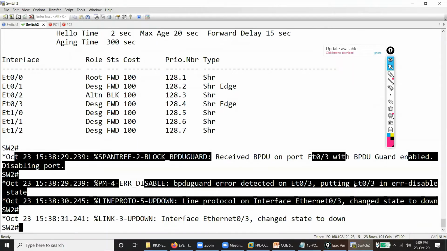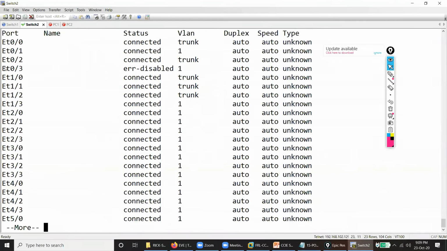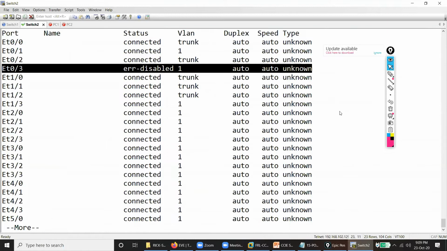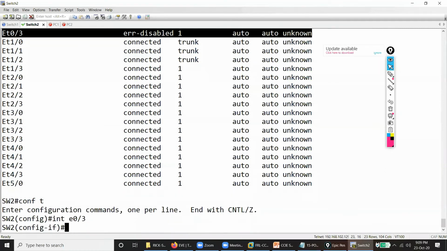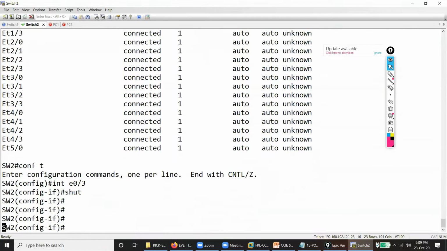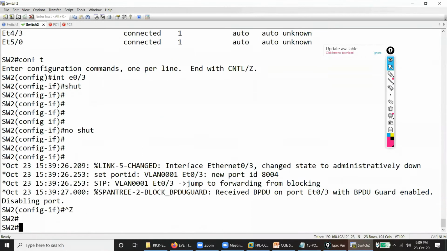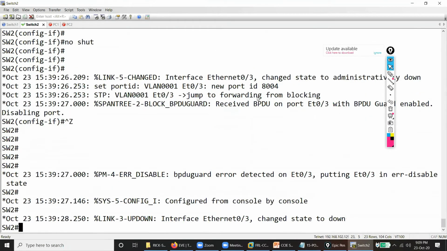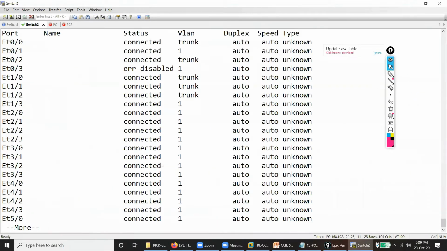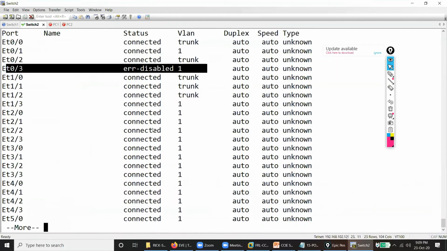Somebody purposely wanted to create an STP attack, and who saved you? BPDU guard. Check it. How to bring this port up? You say shut and then you say no shut. Port is up. But again it is a problem. The other fellow is sending, so again it will go into error. Got it?